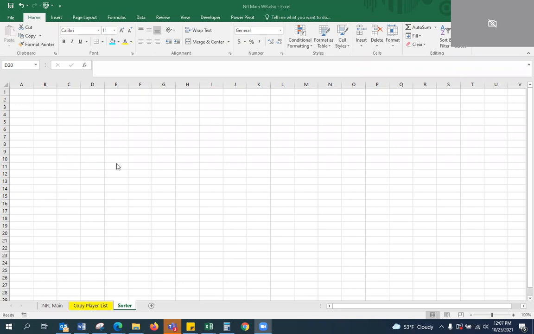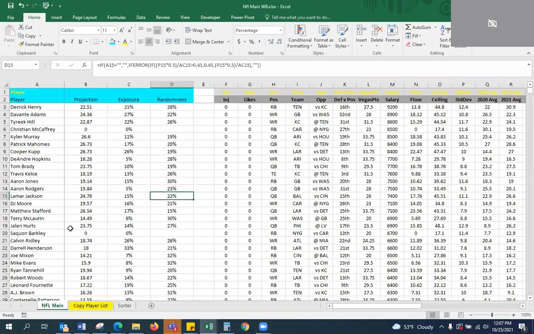And in part 1 of this video series, we walked through making the NFL model that you have in front of you here. We worked on this main sheet, this dashboard page, and we uploaded a data source and organized our data here in a meaningful way, and we generated some projections, exposures, and randomness to put into Fantasy Cruncher. Where I stopped was when we started to get into the sorter part of this.